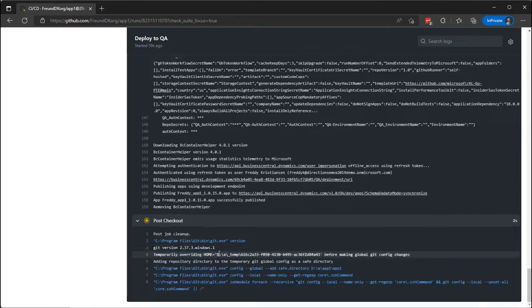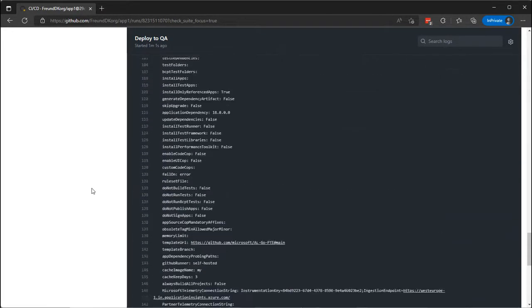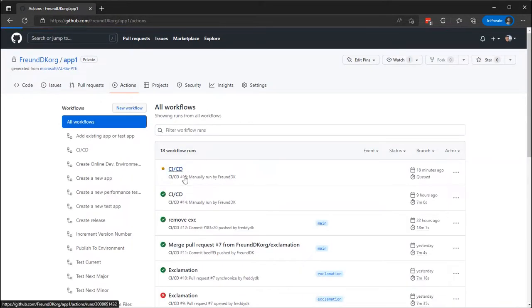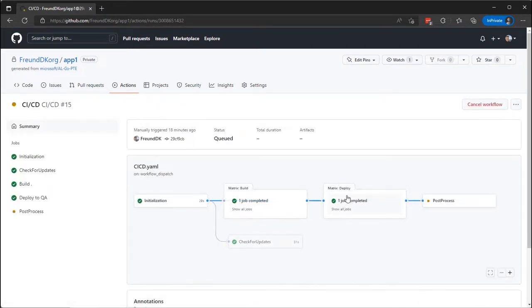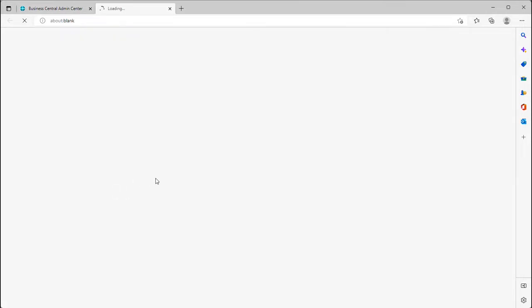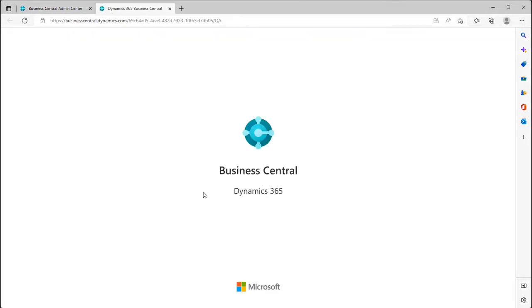Successfully published, and post checkout. If we go to actions now, we should see that the deployment to QA is also successful. So let's navigate and actually log into the QA environment and see if we have our Hello World app here.